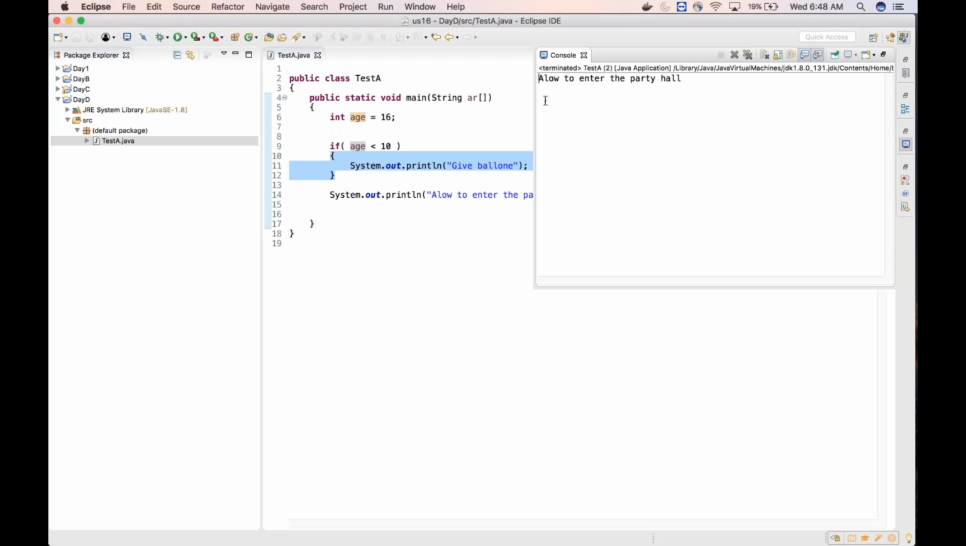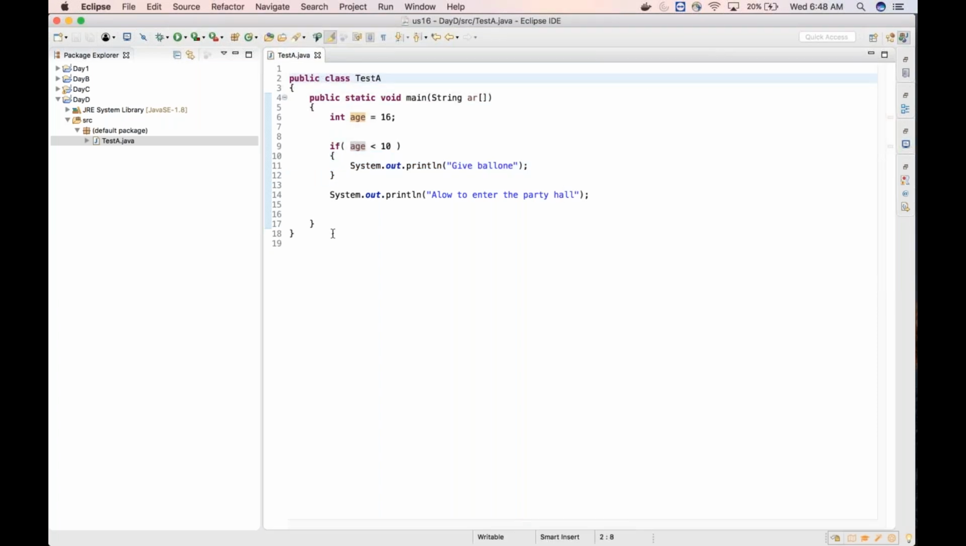Clear? So whenever there is only one condition that needs to be checked, then we can make use of the if condition statement. Then we make use of what? The if condition statement. Clear everyone? Any doubt on this?